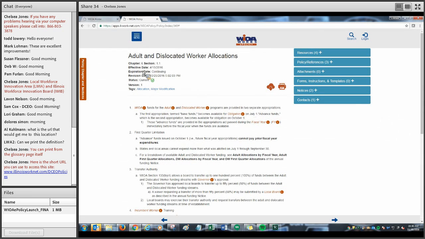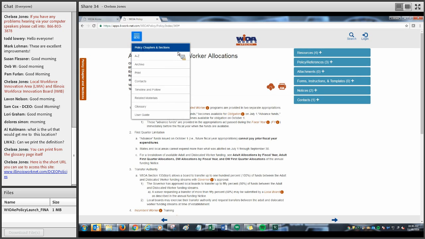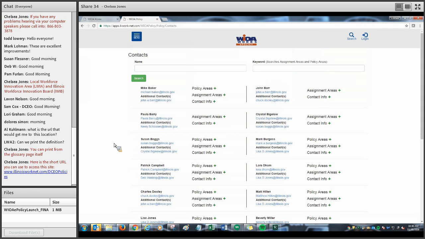So in the menu, we already reviewed policy chapters and sections A through Z, the archive, and the printing page. These were all linked on the home page, so we've already reviewed all of those. The next page in the menu is the contacts page. So this is exactly how it sounds. It has all of the contact information for all of the contacts identified for WIOA ePolicy.